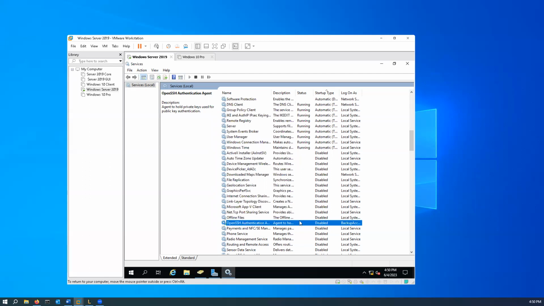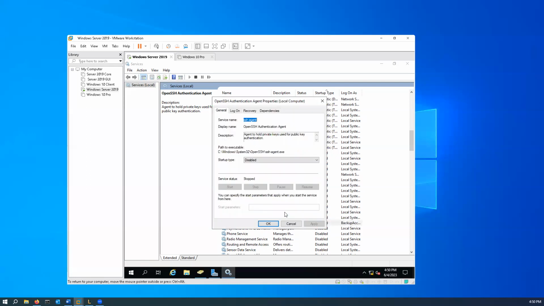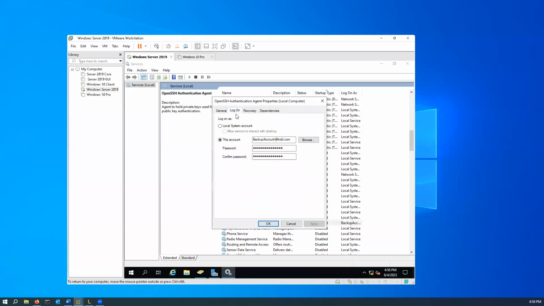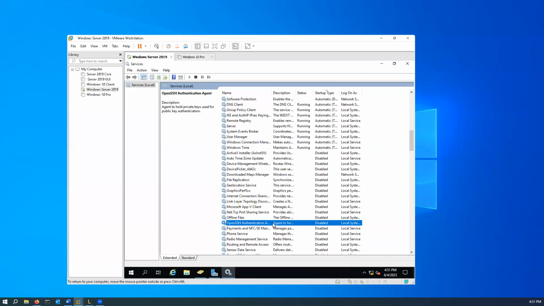Now, most service accounts are created by default, and it's very rare that you actually have to create a service account for any type of application. But if you ever do, now you know how to do it. Now, to make sure that we don't screw anything up, let's go back into properties and change this back. So we'll go back to login and log in as a system account, hit apply, and hit OK.